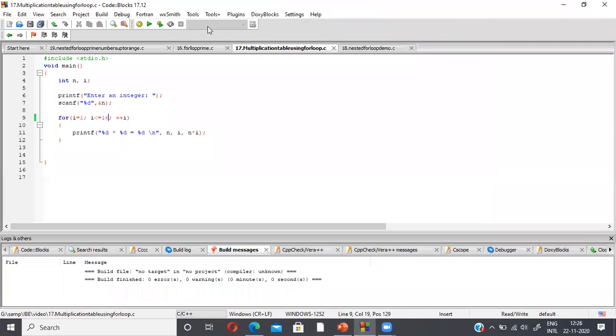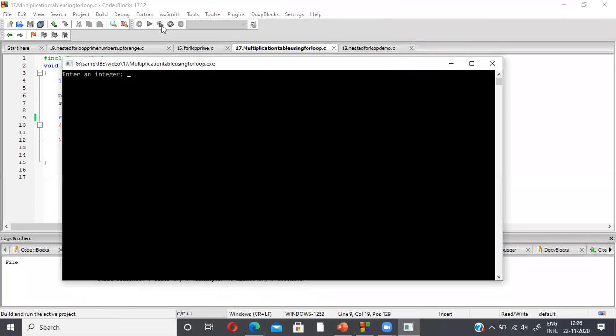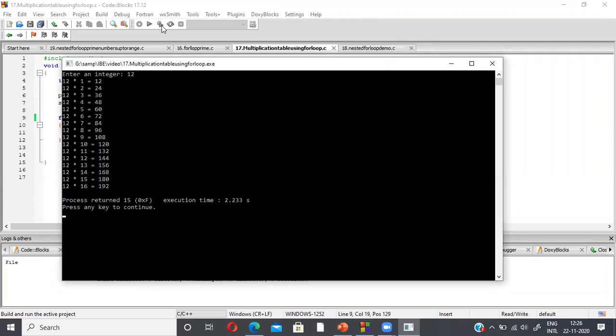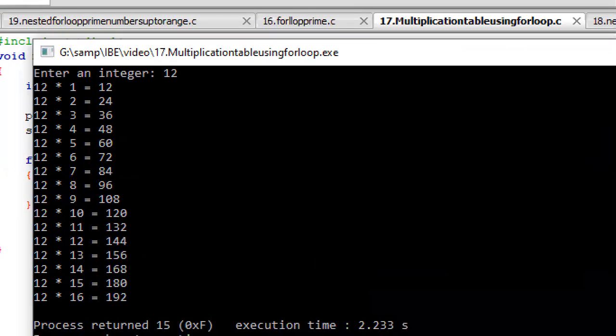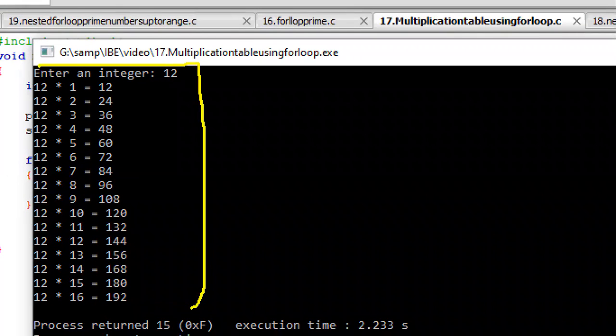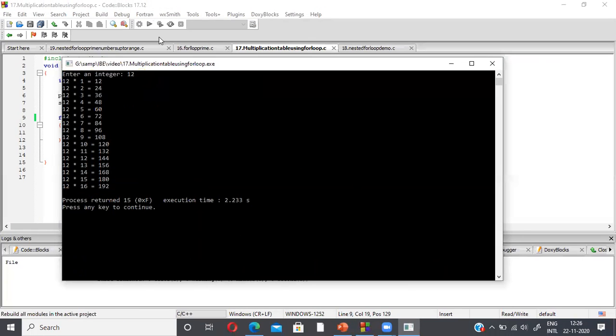So I want a table of 12. I enter 12. It will print the multiplication table of 12, and the multiplication goes up to 16. Okay, that's it for the for loop.